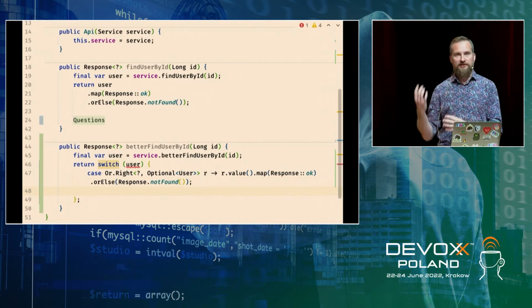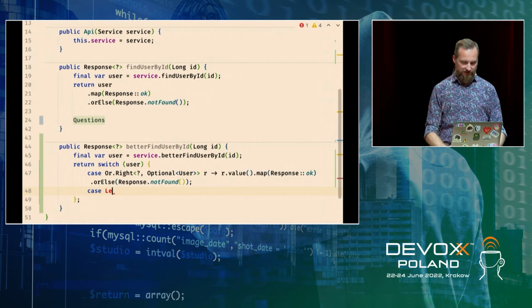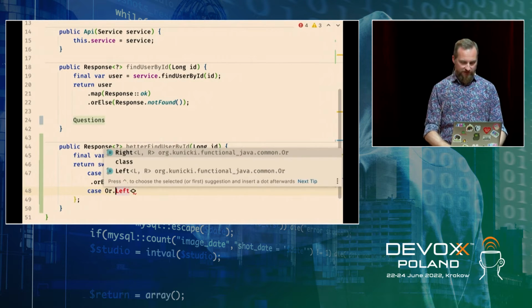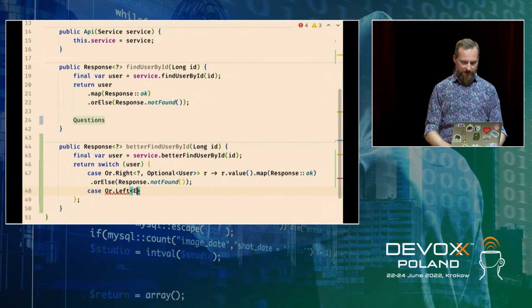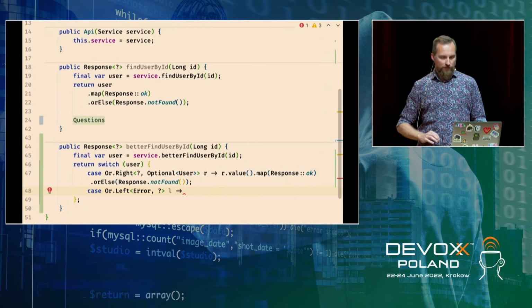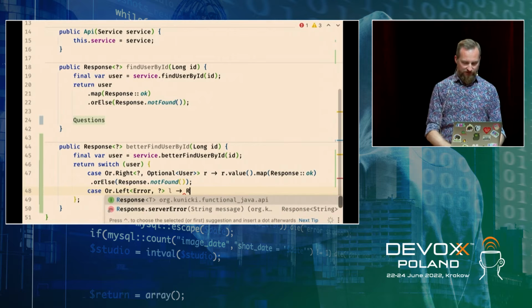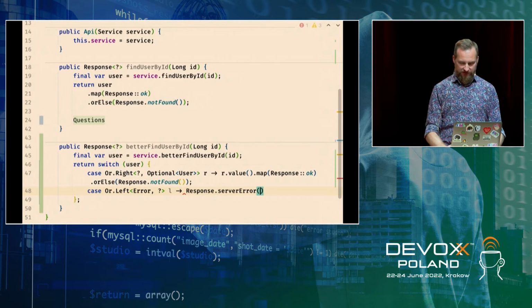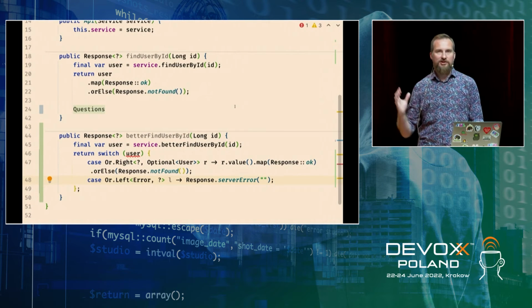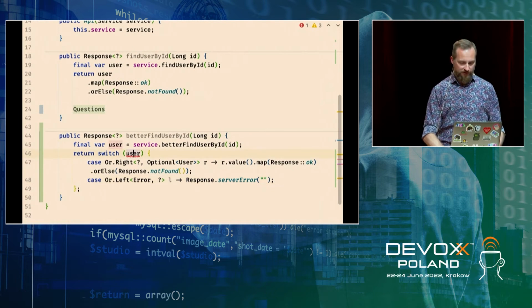Of course we have the other variants, so we also need to cover the left-hand side. And this is OR.left. We have an error here, and then we have anything on the right, because now it was matched as a left. We are going to expand it in a second, but for now let's just assume that we are going to return some kind of server error with any message. Now we can still see a compilation error here around the user.